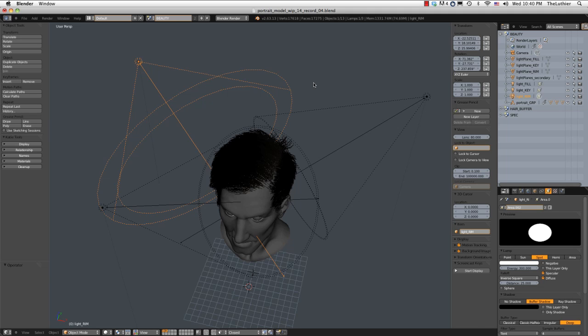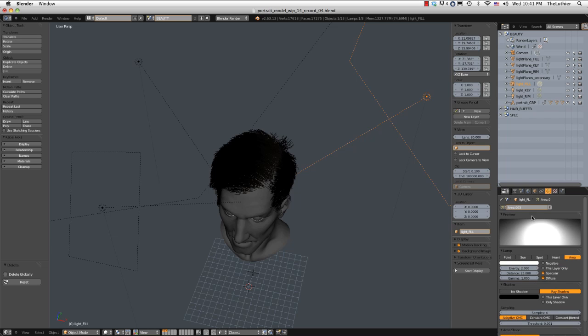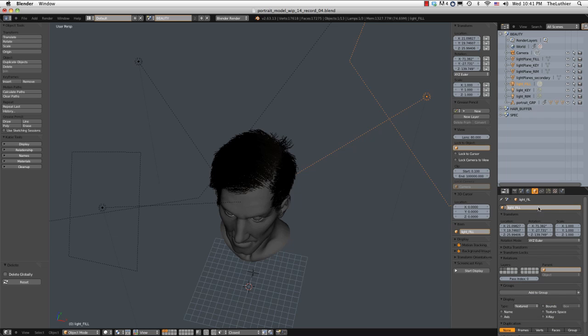So I'm going to quickly append my area ray trace lights so I don't have to worry about that later. So here we go. I have my light fill, light key, and light rim. They are area lights with ray trace shadows, and they're unique users to this scene. Okay, so now that that's cleaned up, I can get back to rendering with buffer shadows.